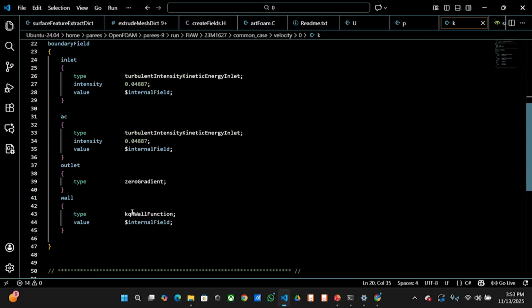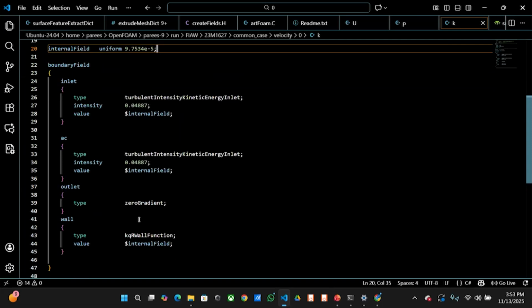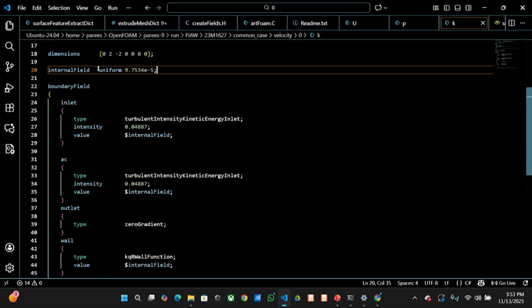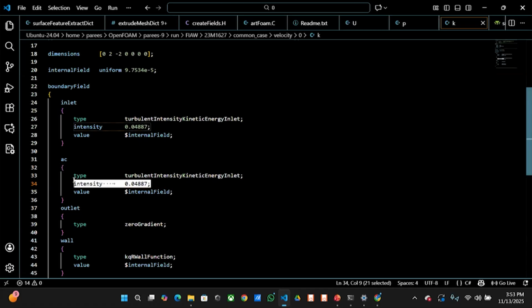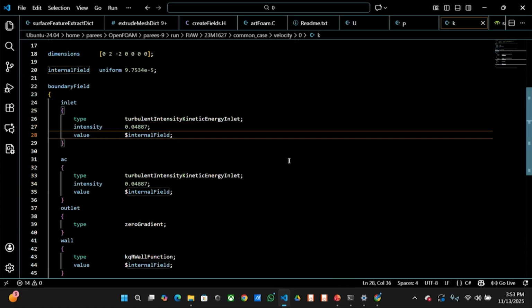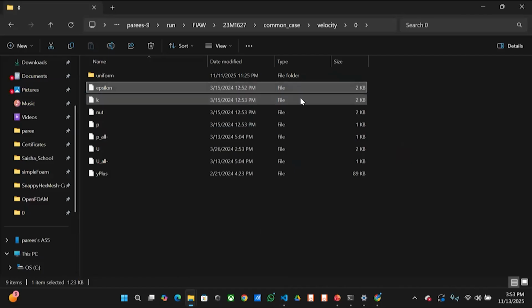We could have given the R wall functions and it would have taken the internal field. But as we have calculated particularly for inlet and AC, we are giving this turbulent intensity kinetic energy inlet, which helps us to specify the intensity of the k. Okay, so this is done. Now let us go to epsilon.